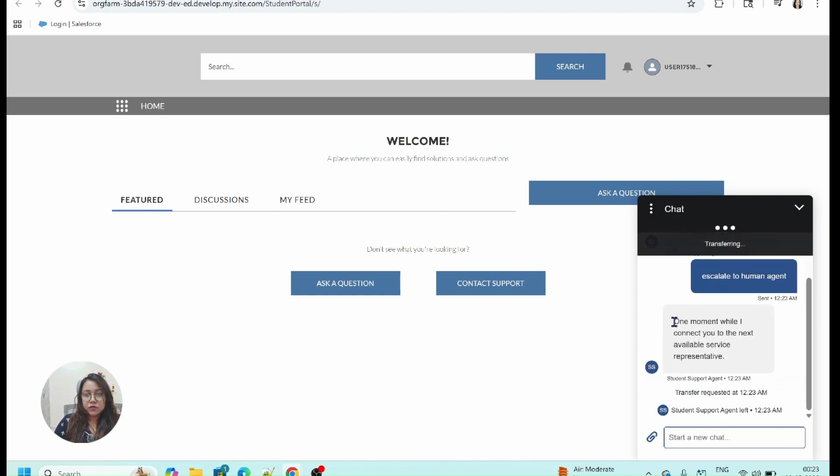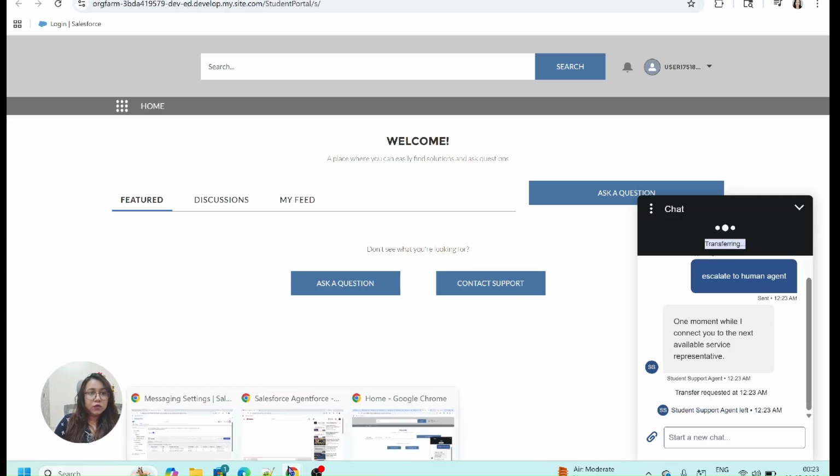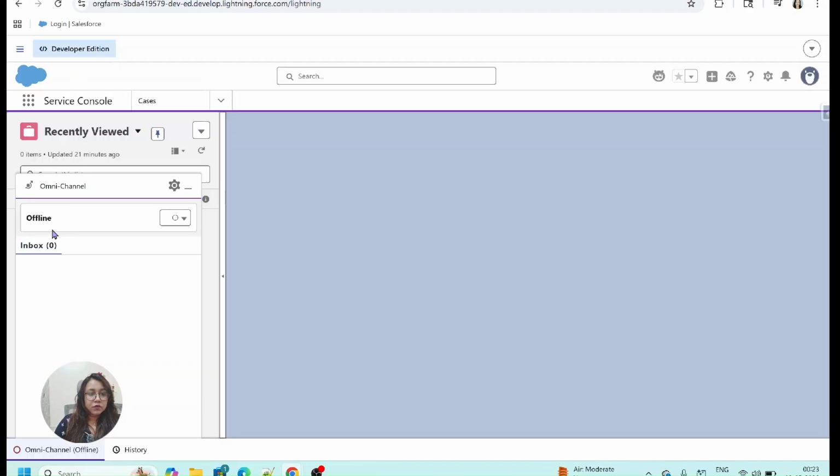Okay, it gave the message which we put in the chat in the Agentforce agent configuration, and transfer was requested. Student support agent left the chat. Now it says it's transferring the chat. So let's go to the service console now. So this service console is offline. My agent is offline. They won't get a notification if they're offline. So let's make it available now.